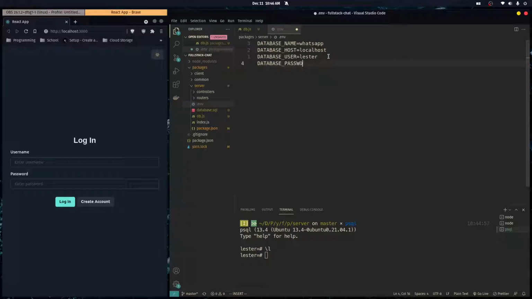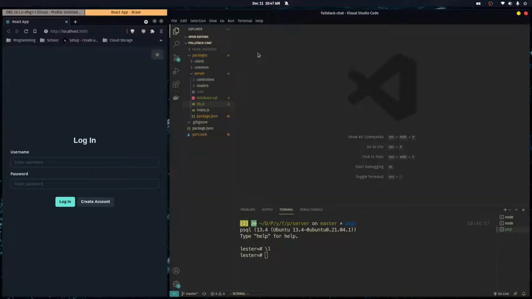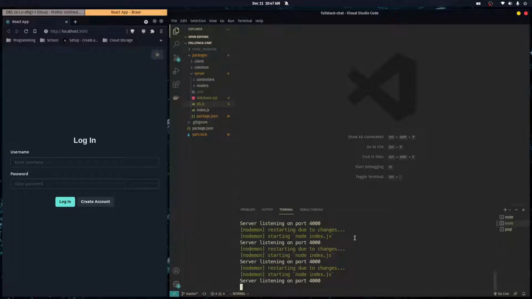Database password, my password is Postgres, so whatever your password is. If you don't have a password, you can go in here and run \password and set a password. And then database port is equal to 5432, which is the default port for PostgreSQL. All right, cool. So now that we have our pool, we can start making queries to our database with that. So let me just check that everything's, yeah, no crashing. So that means everything's working perfectly.